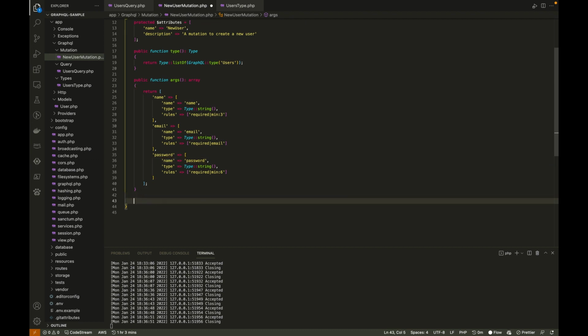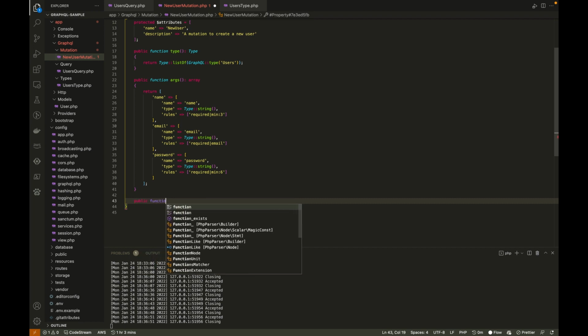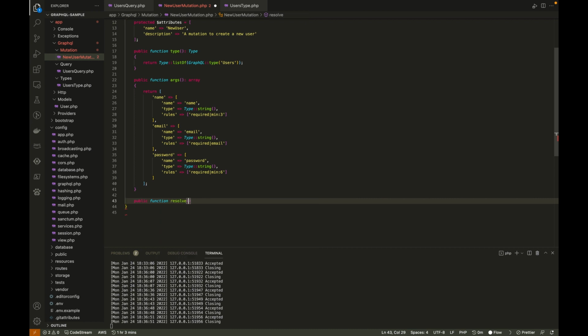And then the next thing will be the resolve function. So when this gets called, when the arguments are passed in, what do we resolve to? What do we do? And we say resolve. And basically the same thing, we're taking root and we take our arguments.